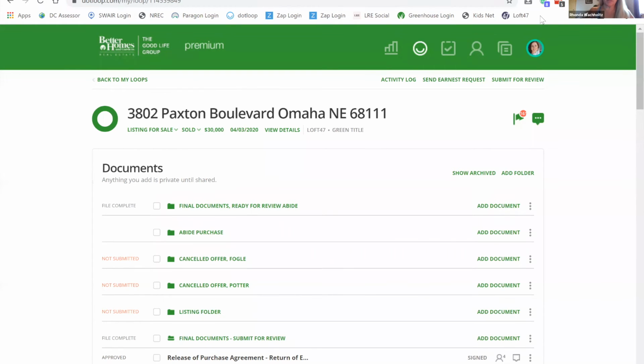I set up a separate loop for each individual home. I know some other agents will set up separate folders for each, but for me, it's easier just to do one loop per address. It's easier for me to go back and find them that way.